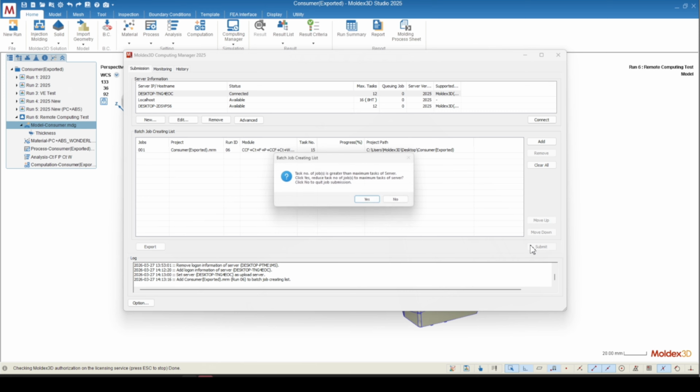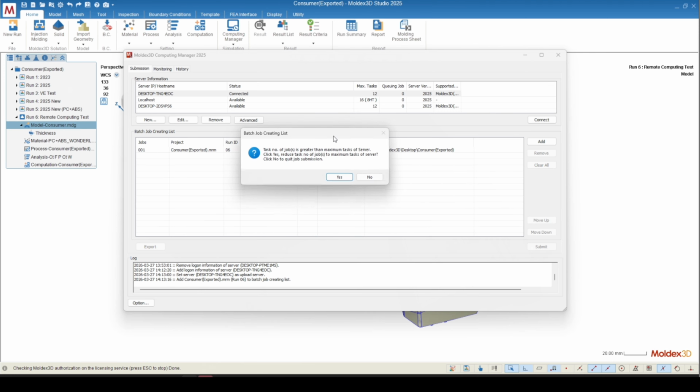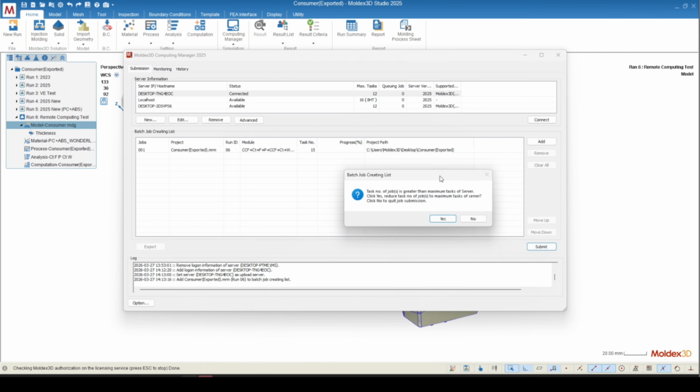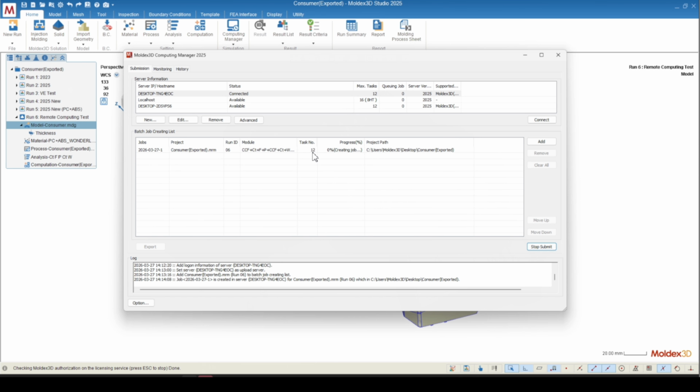If I were to go and hit submit here, it's going to come up with a message, and this is a pretty common message. It says the number of tasks is greater than the maximum tasks of the server, indicating that the maximum number we could run here is 12. This would be the number of cores that we're running the simulation on. Being that the server machine only has 12 cores, it will just automatically reduce the number to the max task of the server machine. And so it'll reduce down to 12, and then it will launch the simulation.